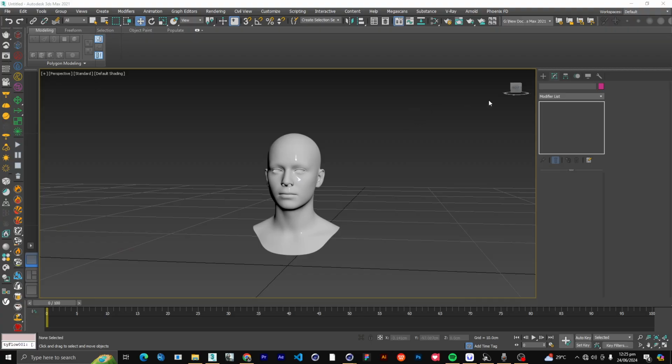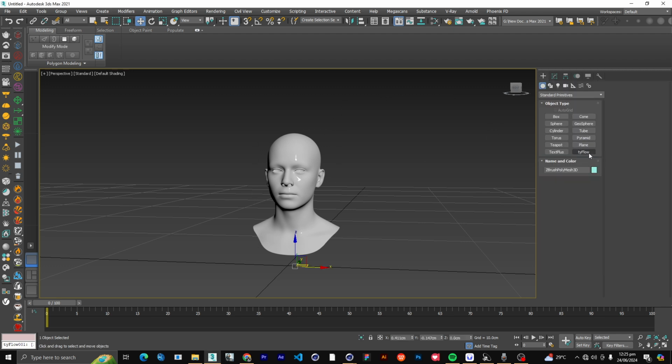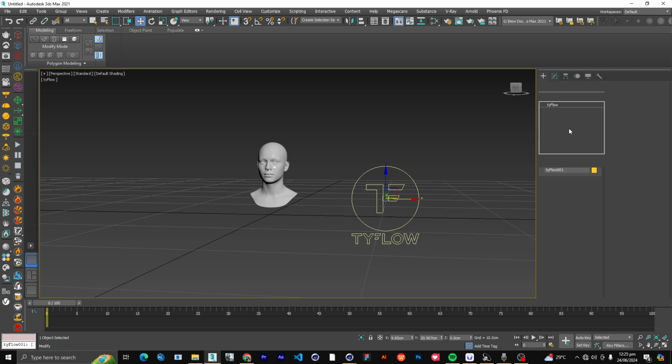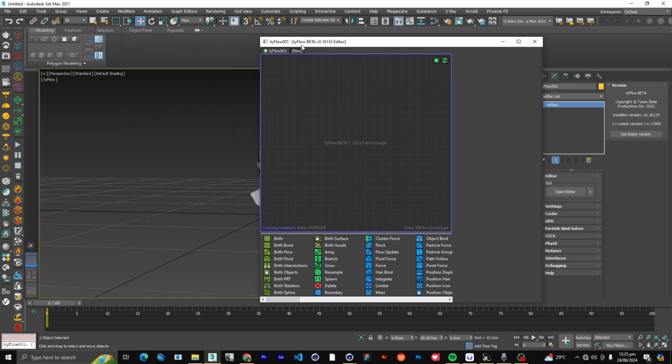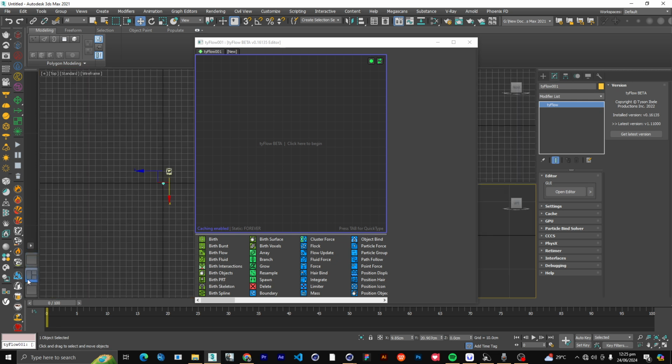So the first thing I want to do, right after I load up my model, is to come here and drop my Tyflow right into the scene. So I'm going to open the modifier here and then open up the Tyflow editor. Quickly, I'm going to click on this button right here and pick one of these setups. I already have one that I want to use, this one right here.